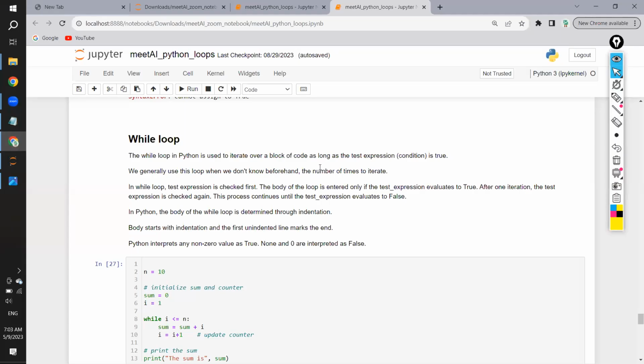Now, we generally use this loop when we don't know beforehand the number of times to iterate. As you have seen in a for loop, when you say for i in data, we clearly know how many times it will execute: 4 times.